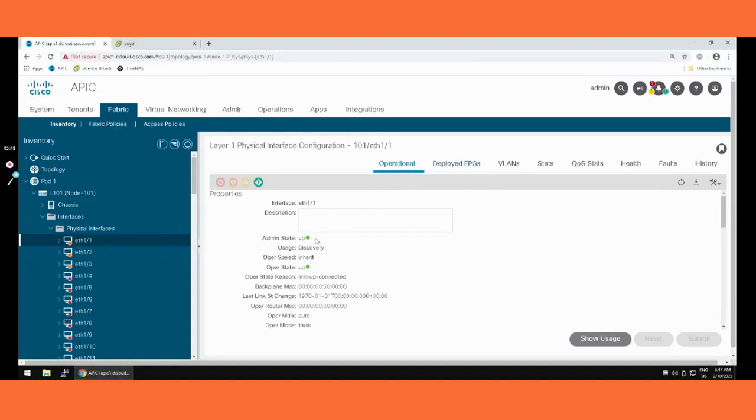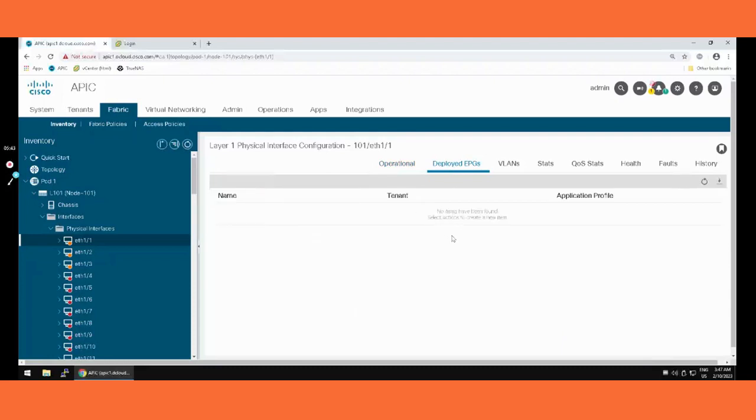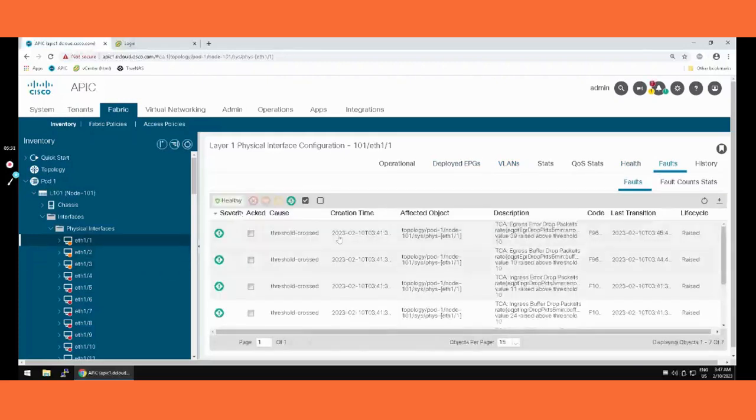And in the operation status, in the admin and operational, and here you can see the deployed EPG. What are the EPGs got deployed? Endpoint groups is a part. This port is the part of which EPGs, and what are the VLANs on that? And if any fault will be there, that will be reflected here.